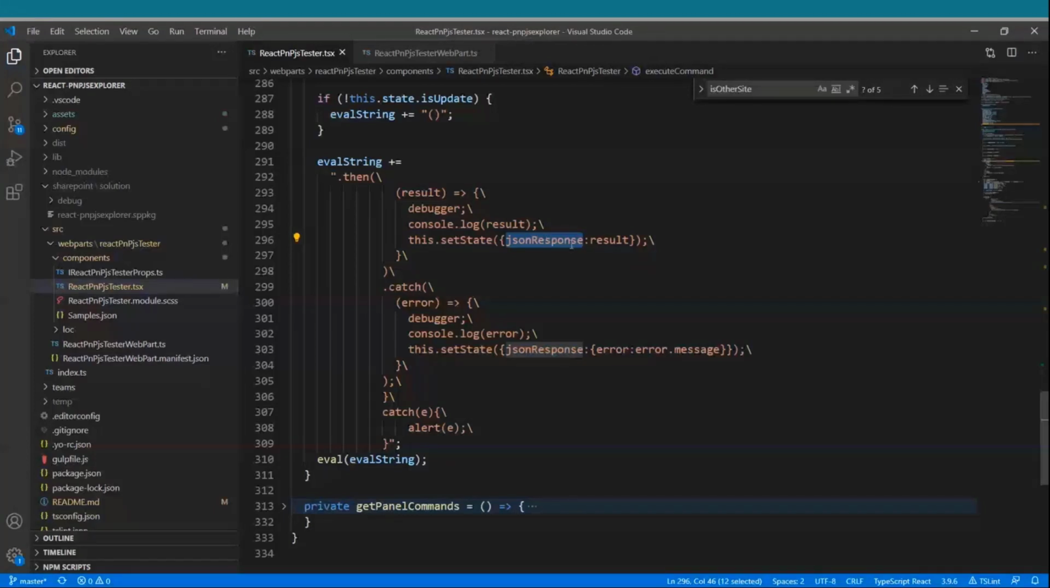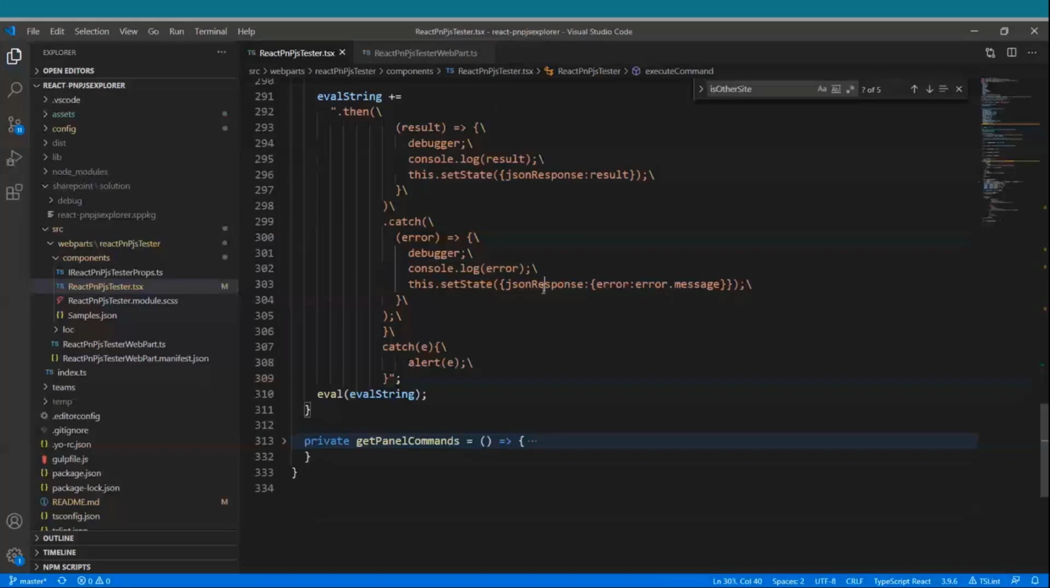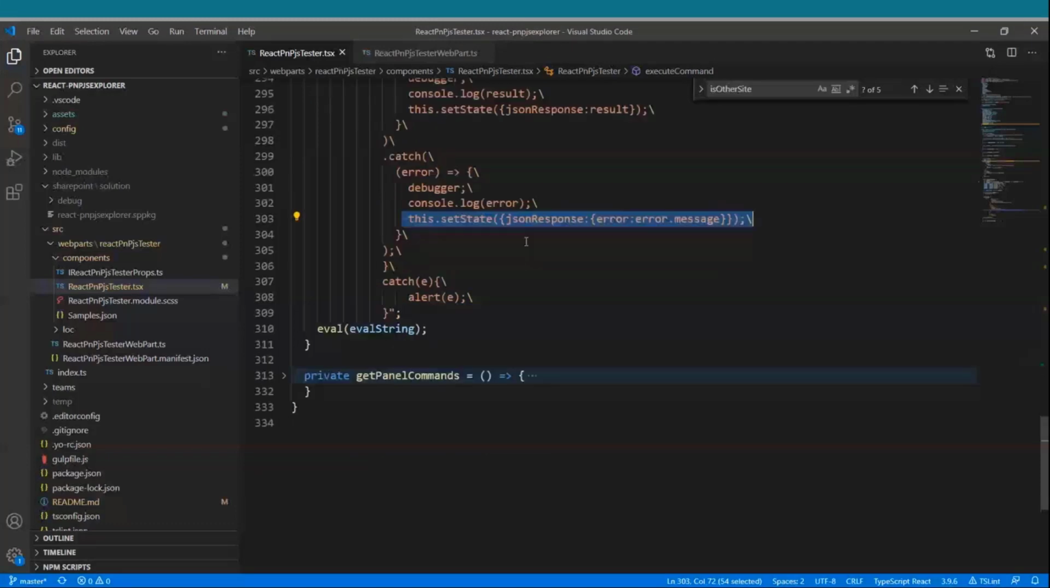And if there are some errors, we also use that particular JSON response and put it in as an error response. So if there is an error, it will still display it, saying maybe the column doesn't exist, or maybe the list doesn't exist. That would be displayed in the JSON, so we know that we are making some mistake while testing the command code, right?